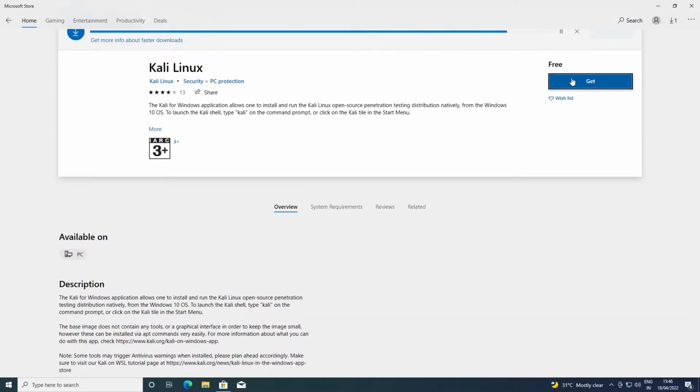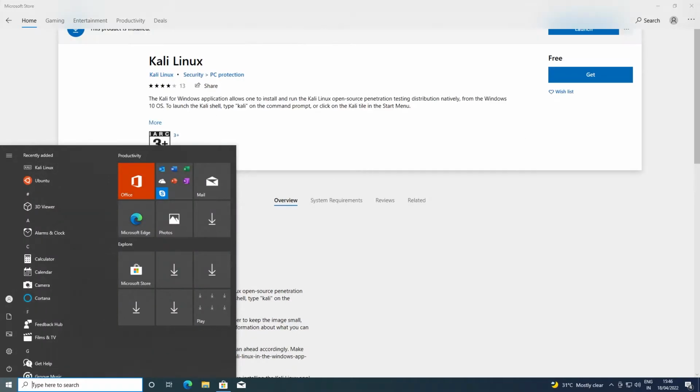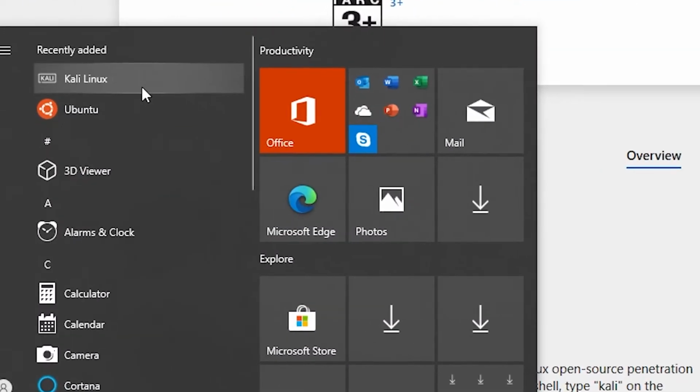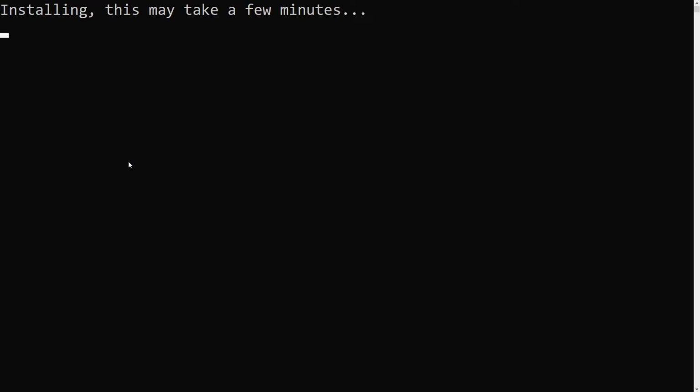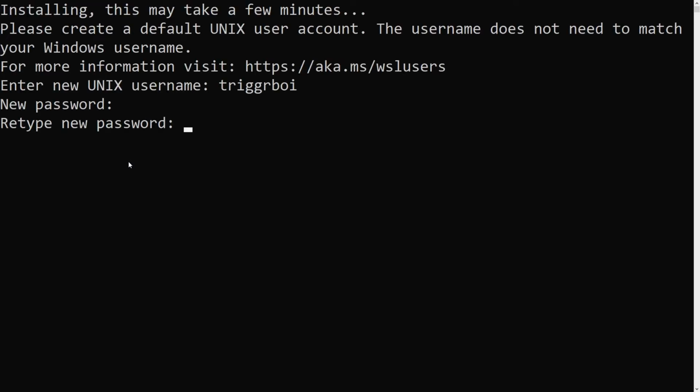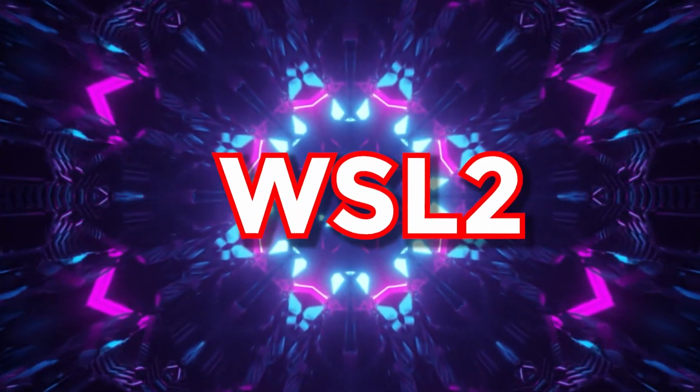Either way, once the distro is installed, you should see it as an app in the start menu. Just open that app up and follow the on-screen instructions that it provides in order to finish setting up your distro on WSL2. And yeah, that's how we install WSL2.